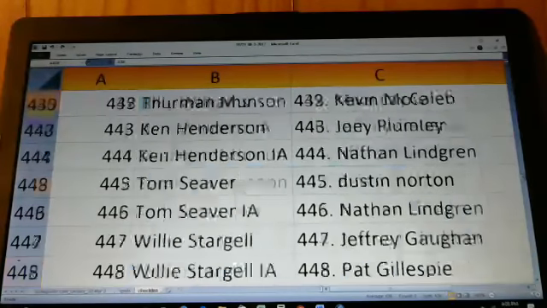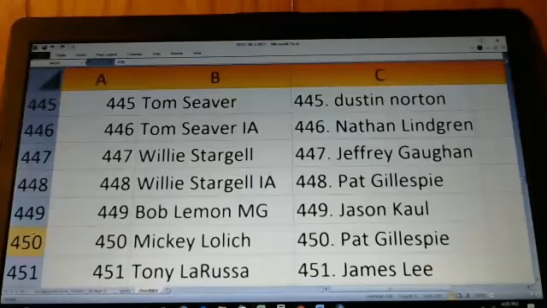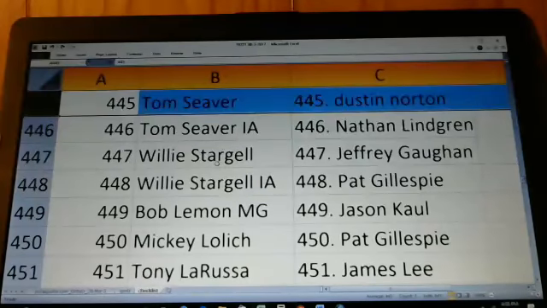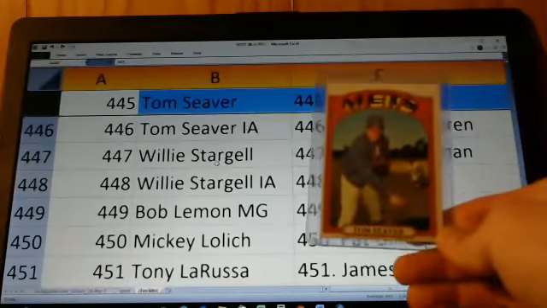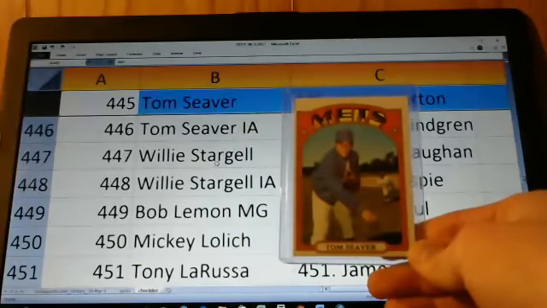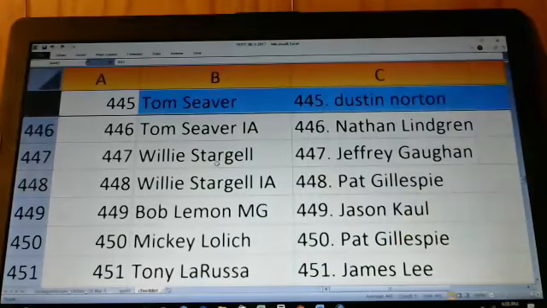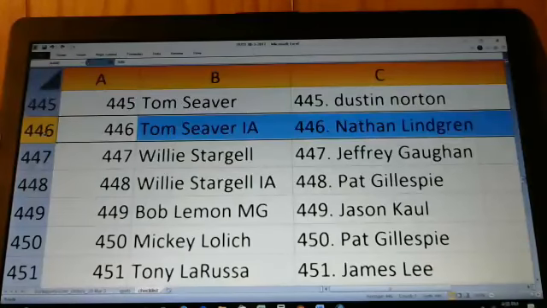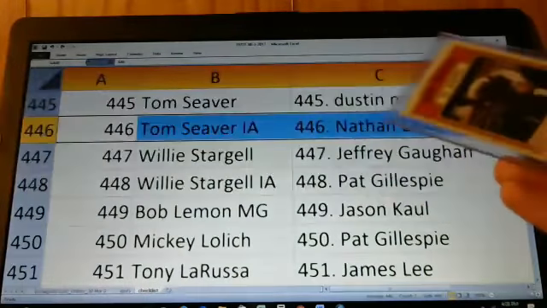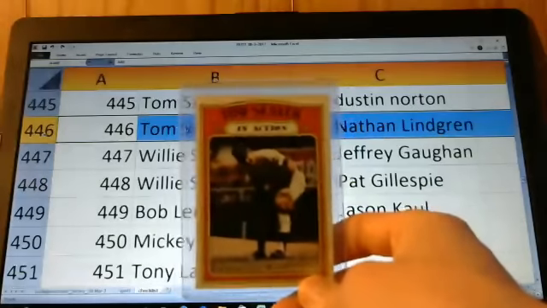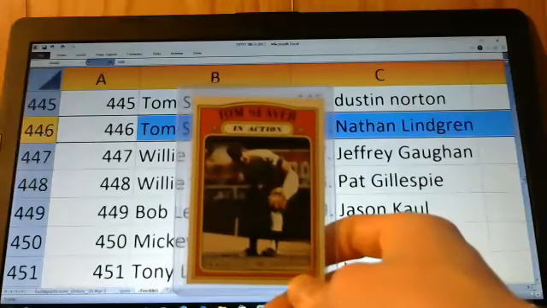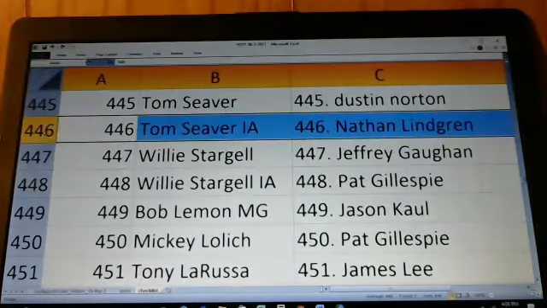And then 445 is the next hit we'll look at. Tom Seaver goes to Dustin Norton. And then the Seaver in action goes to Nathan Lindgren. I didn't pull Stargell. He would have been the next card right here, but Stargell goes to Jeffrey Gahn, and the Stargell in action goes to Pat Gillespie.